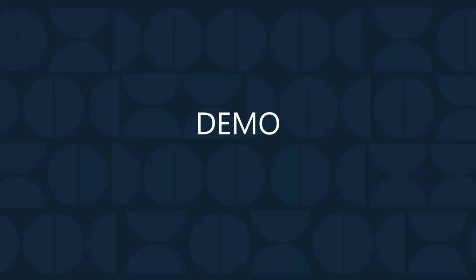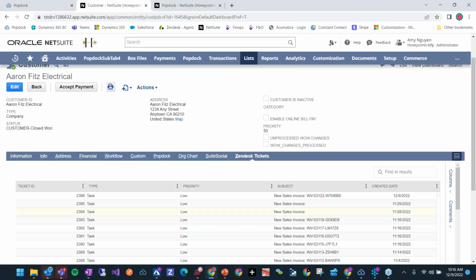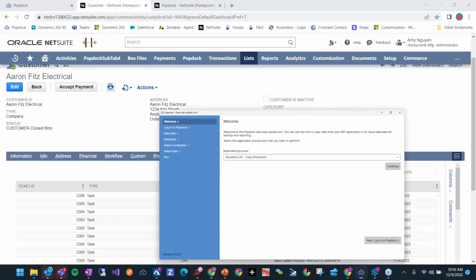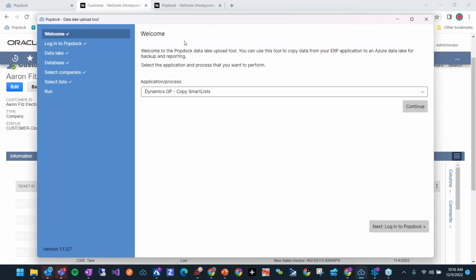Okay, let's get into a demo of this. What I'm going to show you next is the Popdock Data Lake upload tool. This is really the heart and soul of what we're talking about today. Maybe a key part to this is that it's part of Popdock, right? This is not a separate thing. This is just a little tool that can be installed on your network and then allow us to extract that information out. So what does it look like?